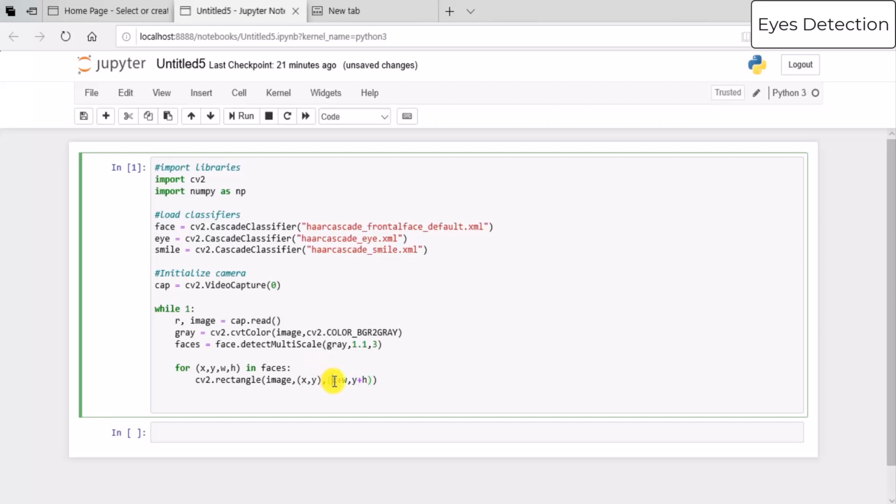X plus w means it will draw a rectangle till the last point. So if my x is 0 and width is 3, then it will draw a line from 0 to 3. Okay, so this is the first point, this is the last point, and you can give color to your rectangle border, and also you can define the thickness of the rectangle. So let's give thickness 3.